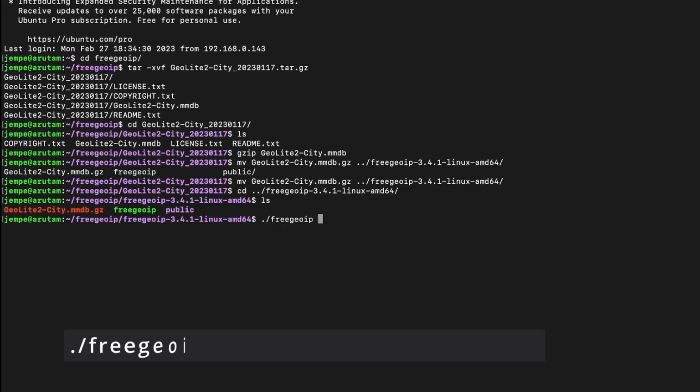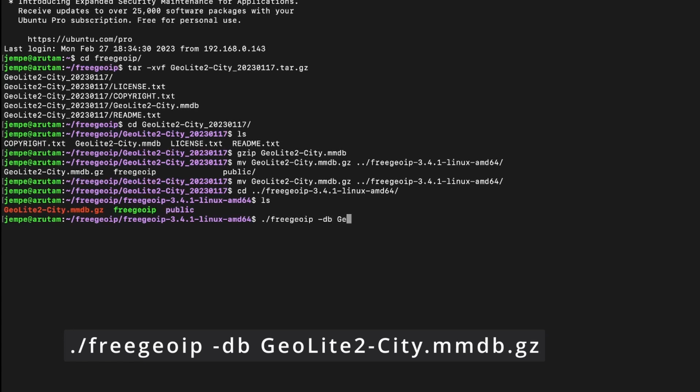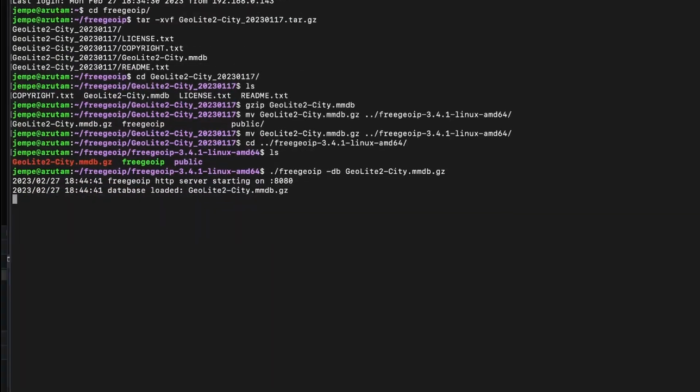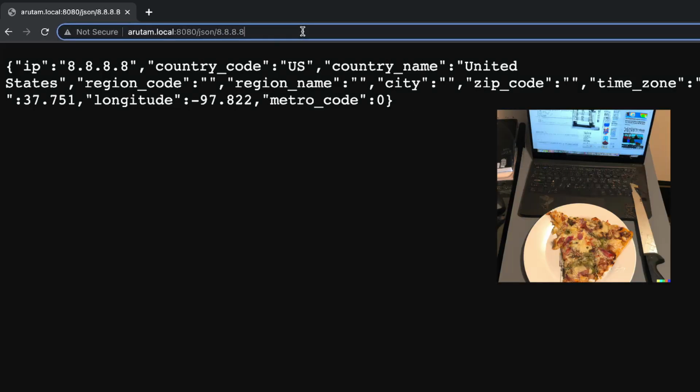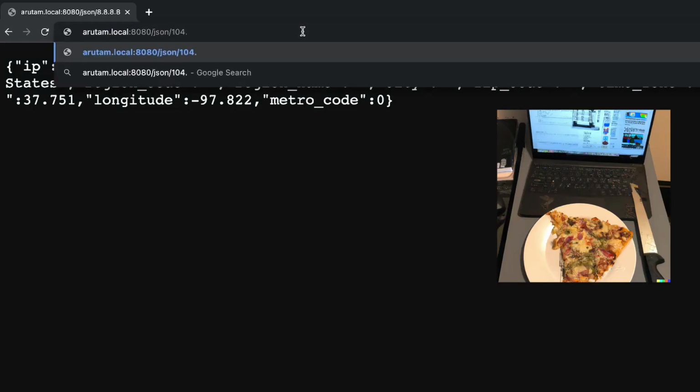Run the FreeGeoIP binary with the DB argument to specify the path to the database file. Then visit the URL of the server to see the JSON output. Add the IP number you want to know the location of to see the result. And if it doesn't work, just blame it on the pizza grease on your keyboard.